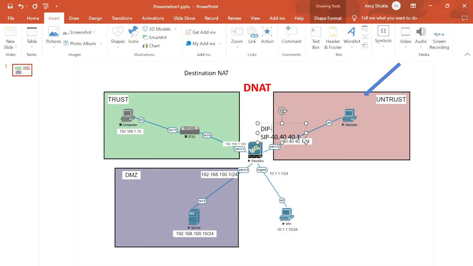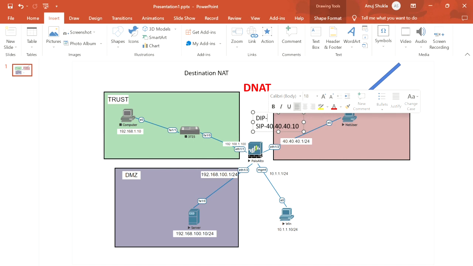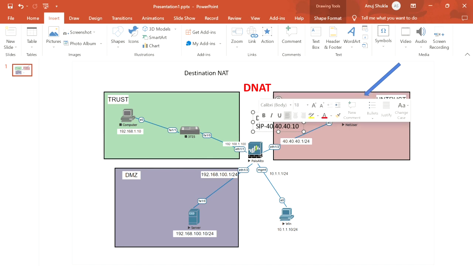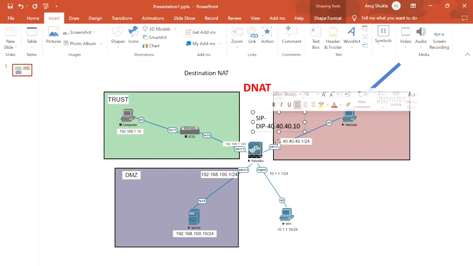I think I have missed it. The source IP address was 10, right? And the destination IP is 40.40.40.1. Here it is written. So the destination IP will be changed. Sorry, now it will be reversed, right? If the packet is going back, the destination will be this one. This will be our destination IP, and this will be our source IP. And the source IP this time will be this interface, it will be like reverse, 40.40.40.1.